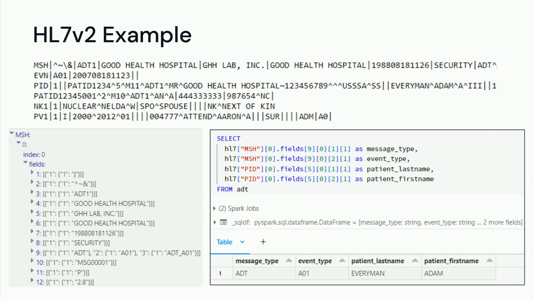And then on the right, you can see where we actually pull the data out and flatten the table. So in this case, we have a fake HL7 from Adam Everyman. This represents an admission, and we're able to pull that information out. And we can see the event type and the message type and the patient's name. Every time you have a lab test, one of these messages gets moved around somewhere in the US.